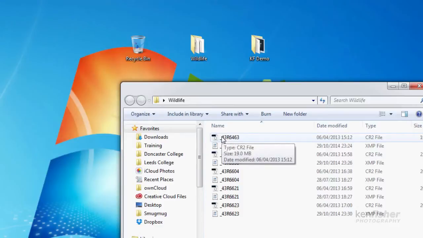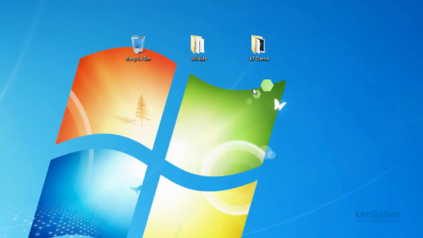It hasn't done anything to them. All it does is make a link to them. So here you can see we've got the CR2 file, and because these are raw files, they've got this XMP file as well. But that XMP file is where all the data is stored if you put any metadata on, and that's synchronized with the catalog anyway. So we've got our files here, and that's where they stay. They never move. What we've also got here is KF demo, and this is the catalog file that was created when I created the catalog.